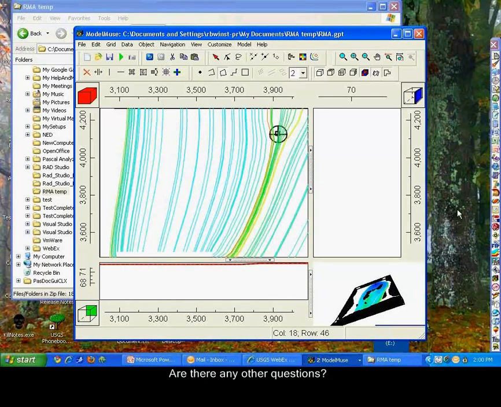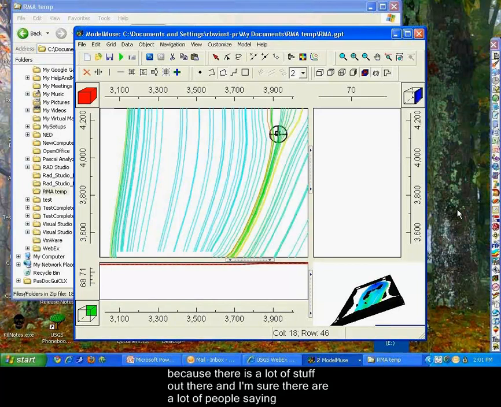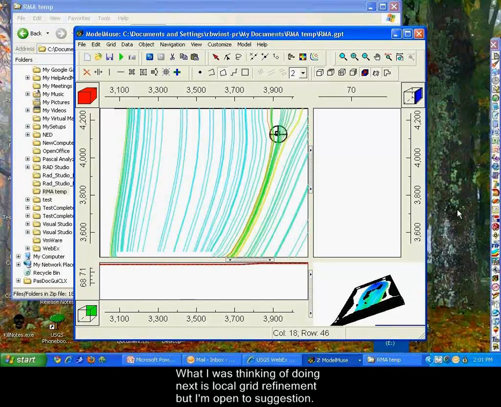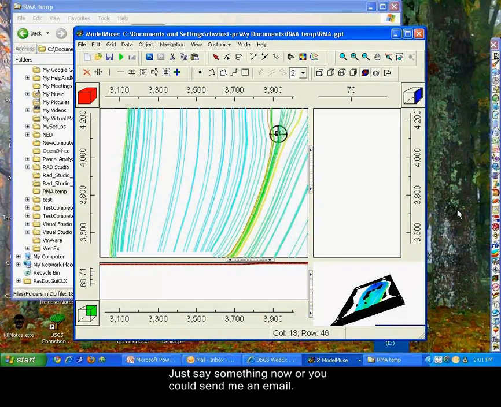Are there any other questions? Yeah, hey, Richard. This is Dorothy. You might want to let everyone know what's on the list of next for compatibility with ModelMuse, because there's a lot of stuff out there, and I'm sure there are a lot of people saying, hey, can you make ModelMuse work with this, that, or the other thing? What I was thinking of doing next is local grid refinement, but I'm open to suggestion. Either you just say something now, or you could send me an email. We like that idea. Okay.